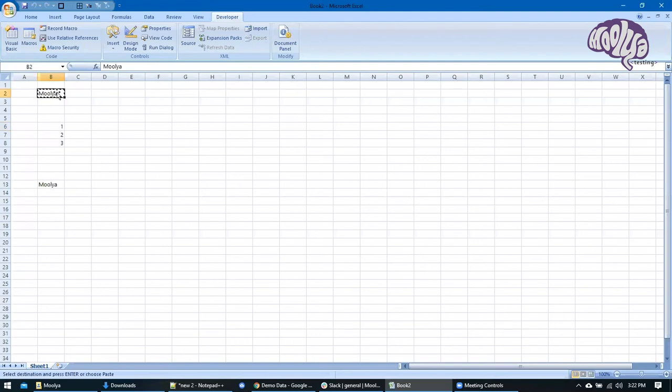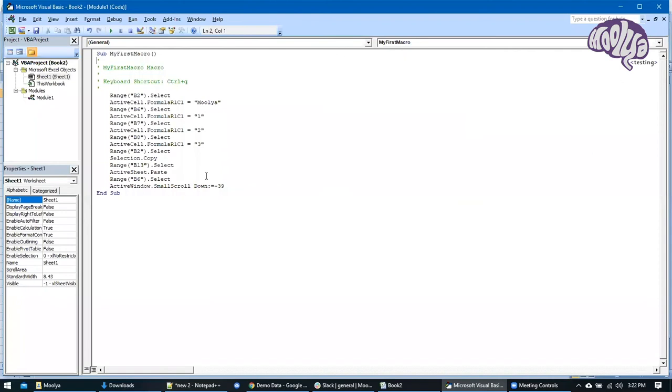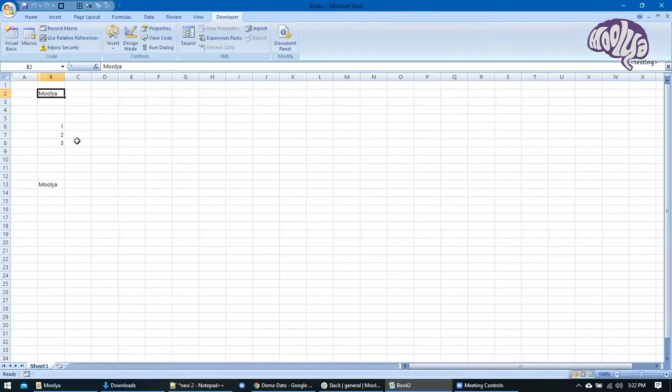You can see this Moolya is in a selected mode. It's in copy mode because even that was recorded. You can see here Selection.Copy. That's where the macro ends, so it's still in copy mode each time I run it. Okay, so this was just a direct, simple recording.